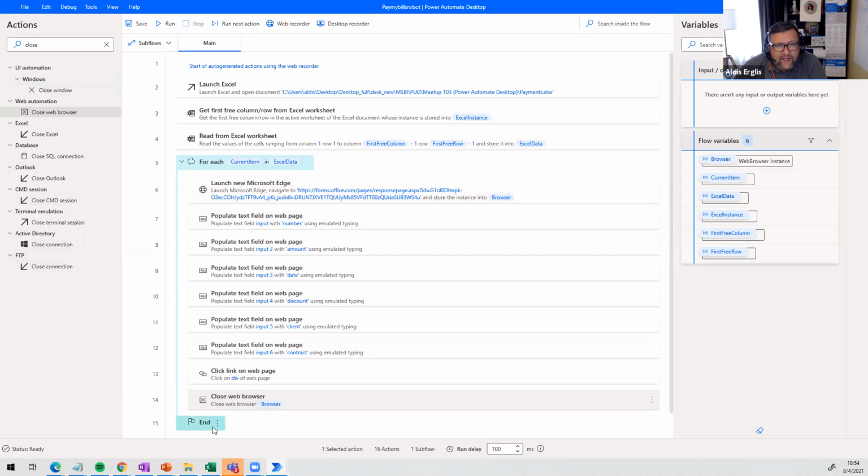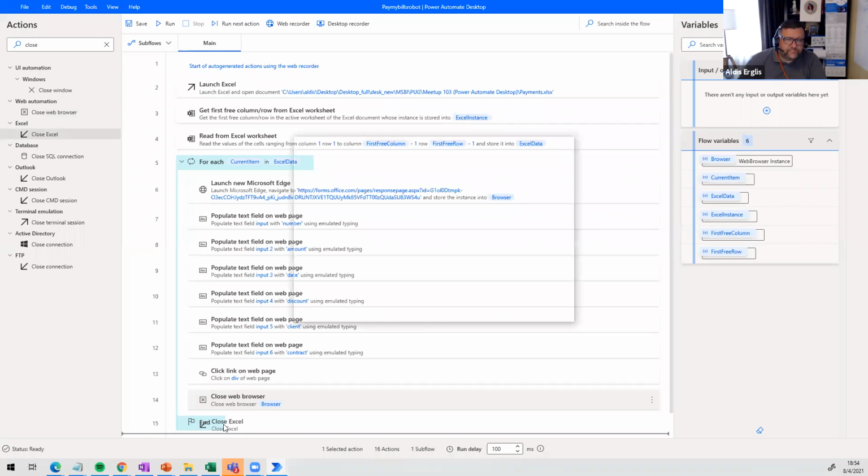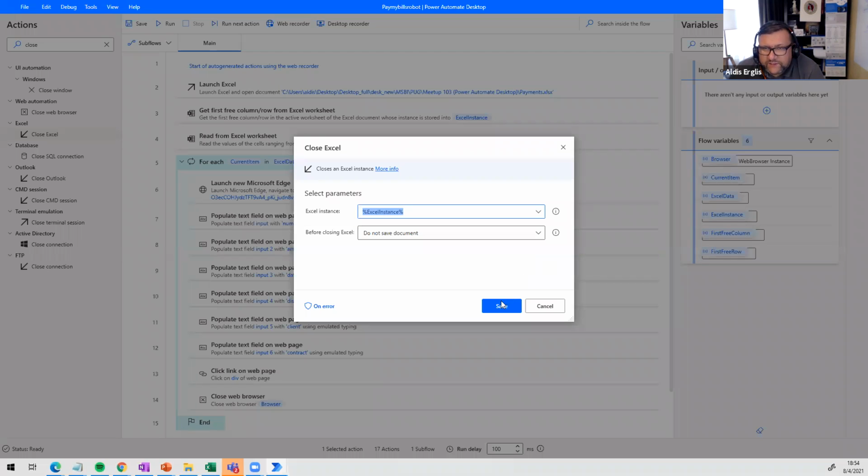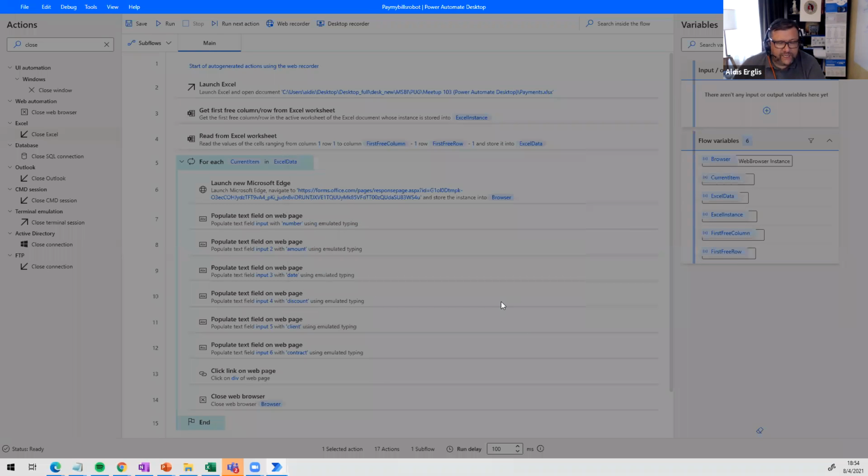And after the end condition, after the loop, let's put a close Excel. After everything is done, we're also closing the Excel file. And it knows the variable. Again, select the default variable and click enter.